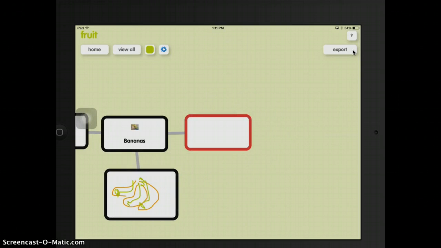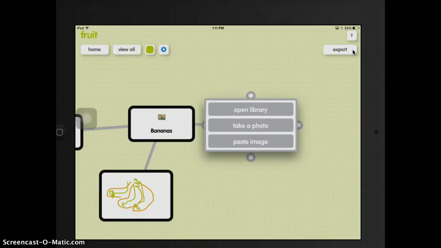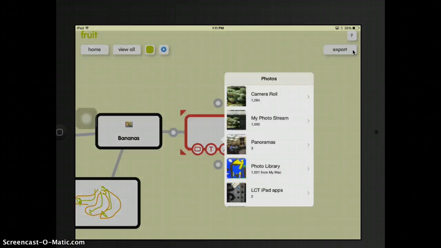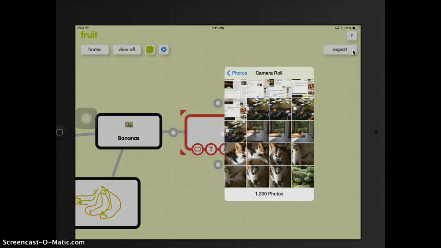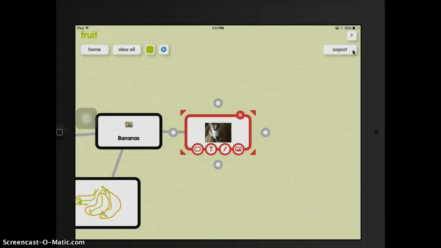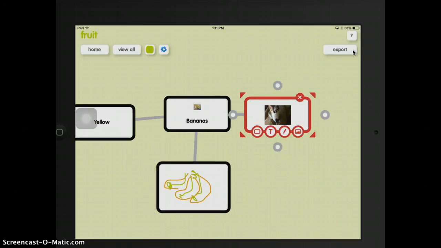Let's see, so I can make them different colors. And again, I can add an image. For instance, I don't know if cats like bananas. I have no idea. Actually, I've had cats that like bananas.